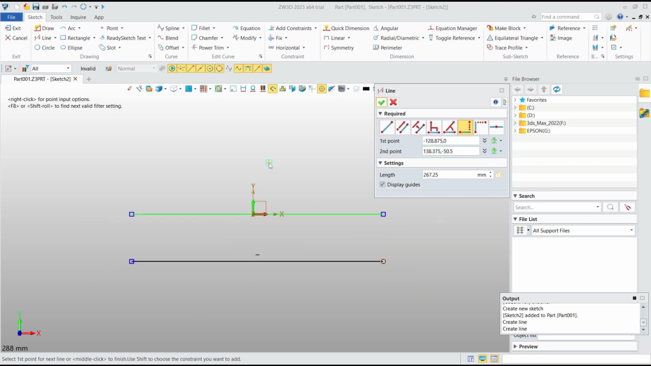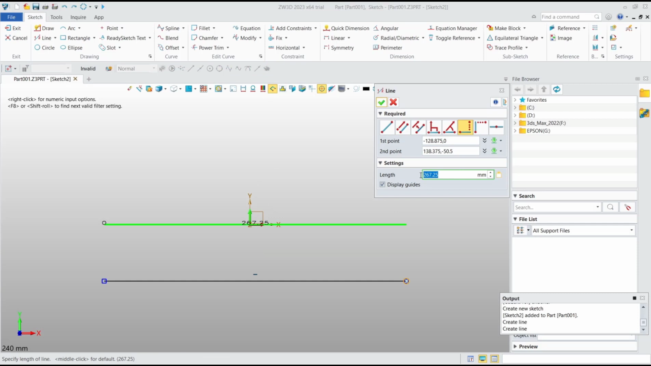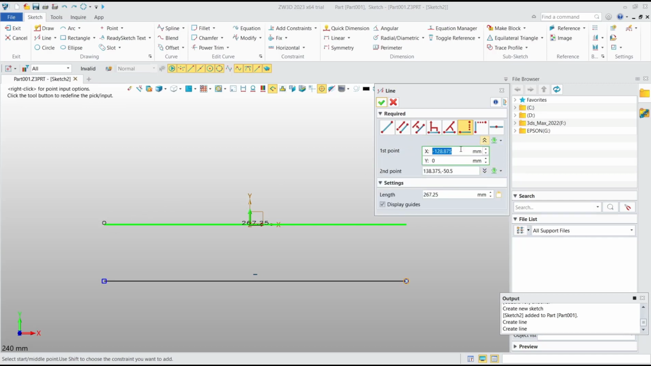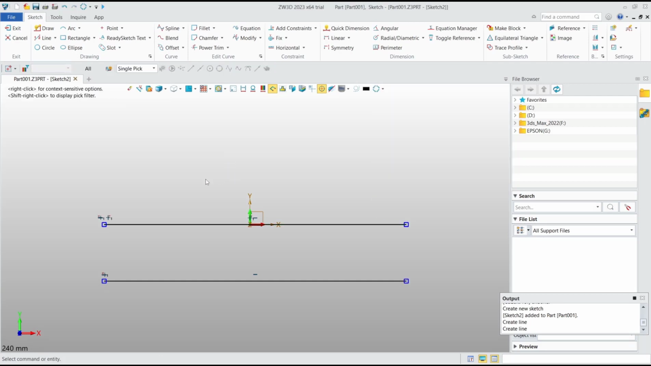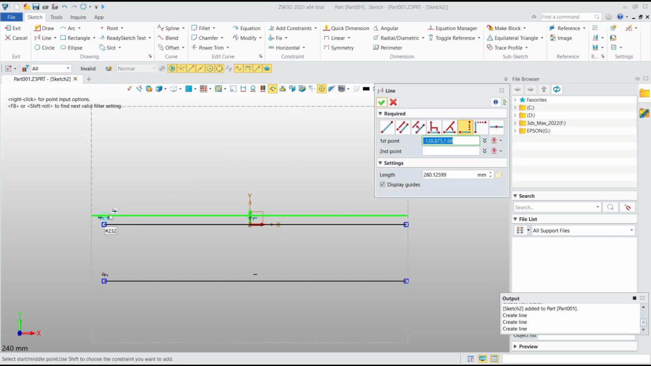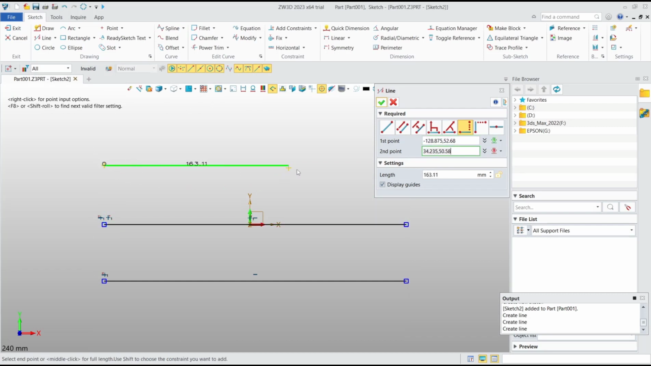If you want to set the length, you can click in here. I will set it to 100, but first I will specify the first point. Then set it by x-axis, y-axis, or you can click on the area. I will set the first point in here, and then for length I will set it to 100.